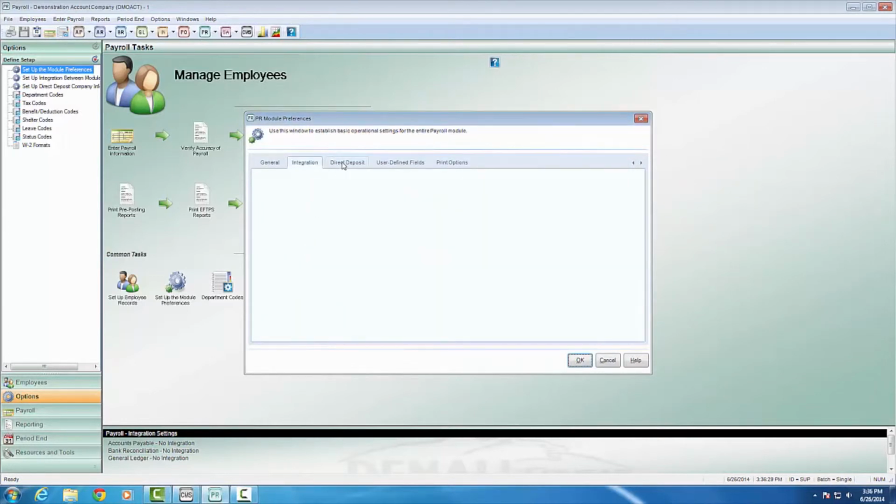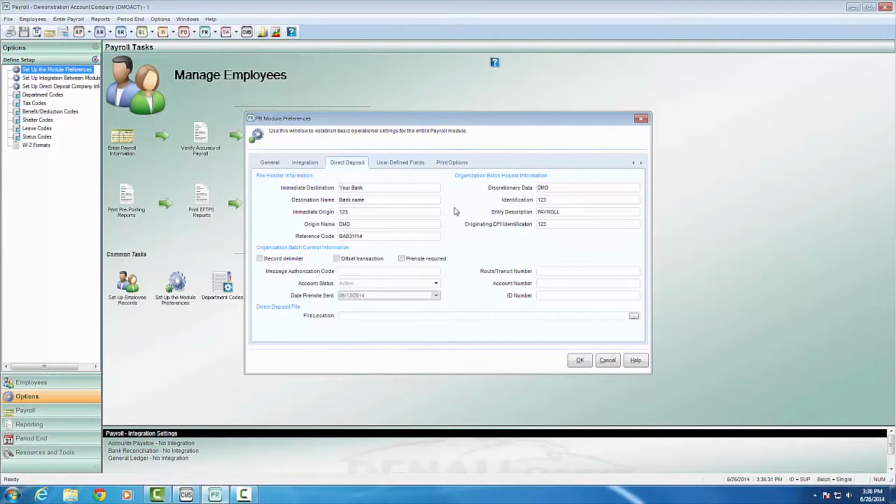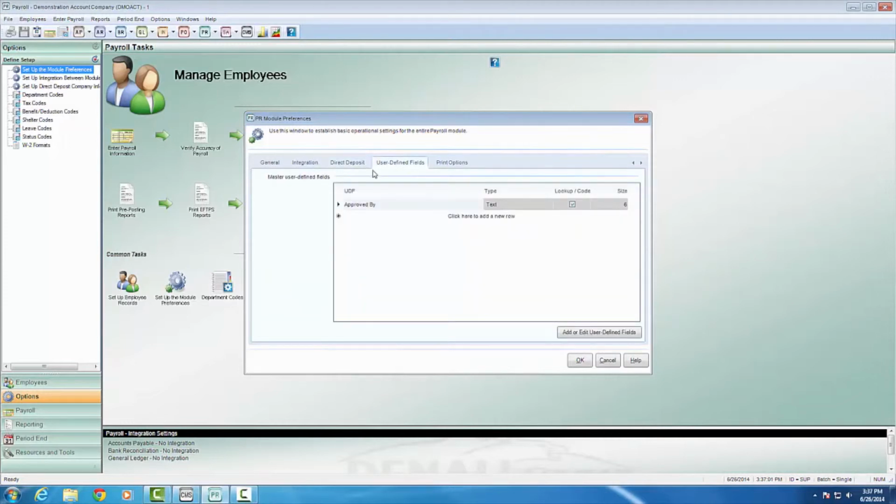Next, for Module Preferences, we have the Direct Deposit settings. This is where you set up the company information for direct deposit transmissions. For more information on the direct deposit setup, please see the direct deposit video. Next, we have the user-defined fields for the Denali Payroll module. Here, you can create your own user-defined fields as needed for the Denali Payroll module. For more information on user-defined fields, please see the user-defined fields video.